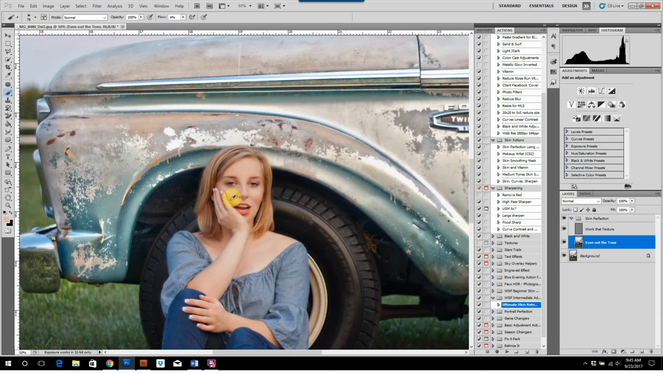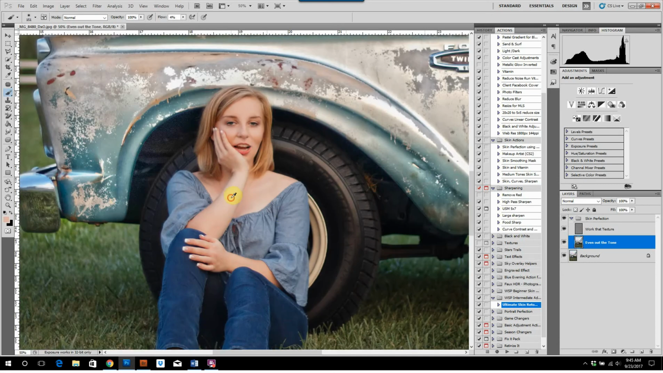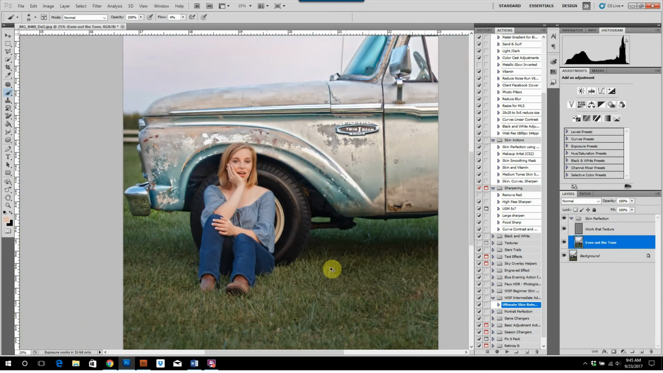And I like to zoom out just to see where we're at. Make sure everything looks even from a distance, because that's really what you look at. Nobody's going to pull it way in and look at it like we do. So even up all this. And you can see a little before and after on the skin.